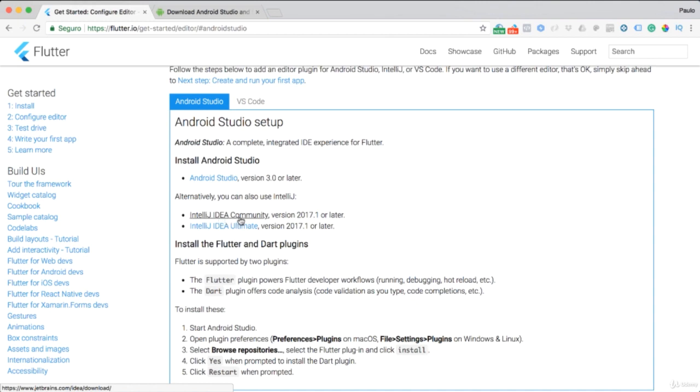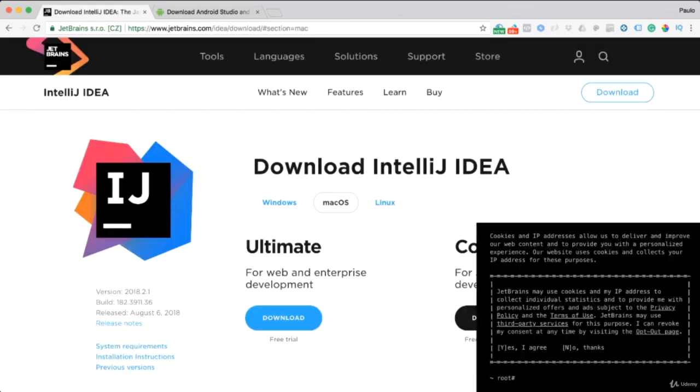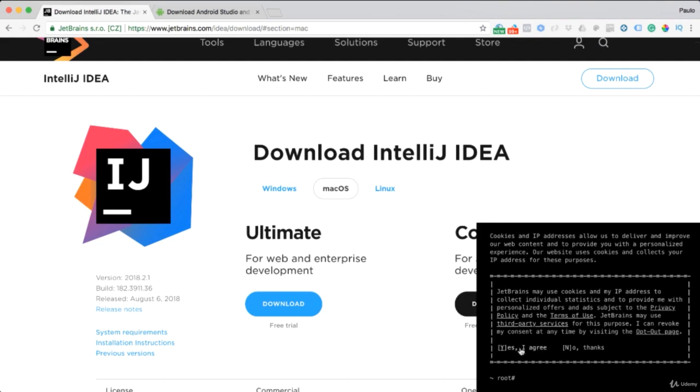So let's click on IntelliJ IDEA Community here. This is the community version that we're going to be installing, which means it's free. We like free when we're developing things. So let's go ahead and do that, knowing that we'll also have to go through the process of installing the Flutter and Dart plugins later. Let's click on install IntelliJ there.